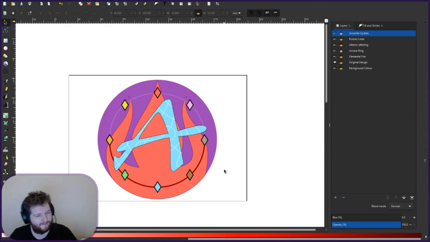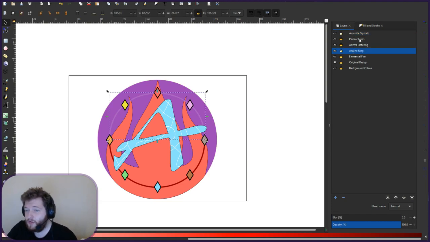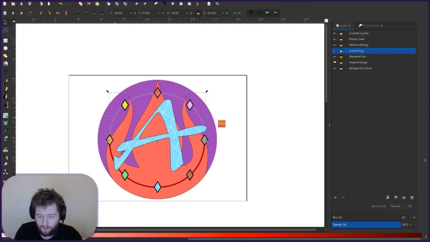Just as planned. See, it's all coming together. And more importantly, what I can then do is I can rename this. We're going to call this the lower arcane ring. We're going to create a new one called the upper arcane ring. Because they're different shapes, I can throw them onto different layers.